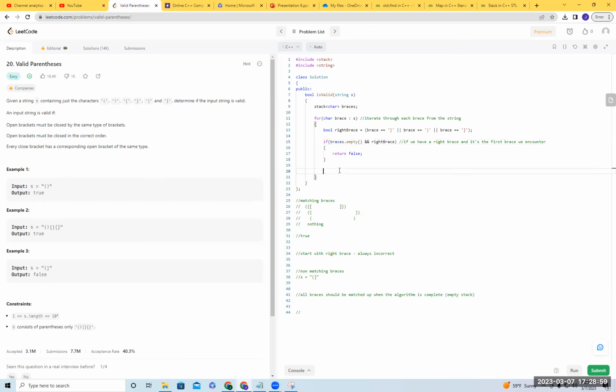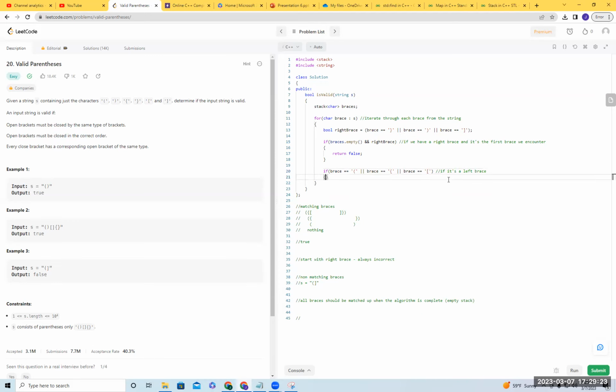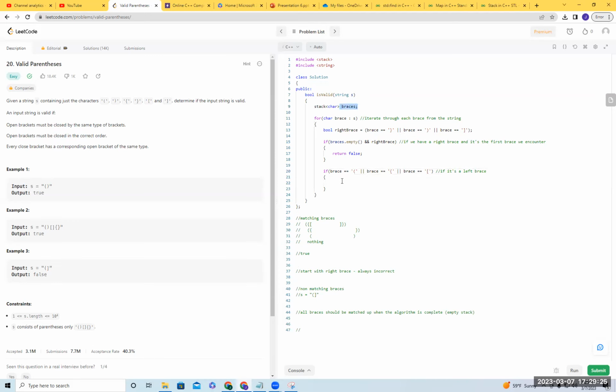Next up is going to be if we have a left brace. If our brace is a left brace, so if our brace is the right parentheses, this, actually, I'm just going to go ahead and copy it from here. Because we understand if it's a left brace, then what we want to do is add it to our braces stack. So we're going to push the current brace onto our stack.